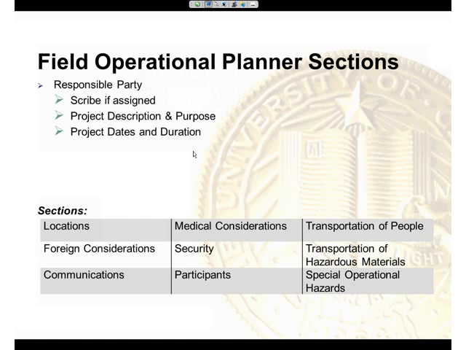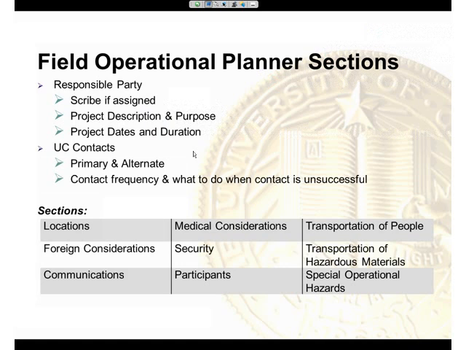The project description and purpose and dates and duration are established in this process. If you are the person filling it out and you're the responsible party, the assignment of a scribe is an optional thing. The next step is to identify who your contacts are. Who are your contacts at home, primary and alternate, what frequency will you be reaching them, and what do you want them to do if you can't reach them, or if they can't reach you.